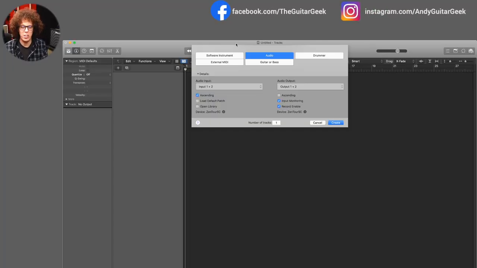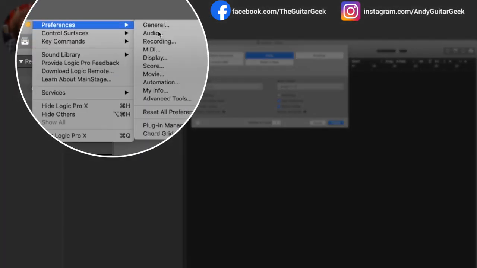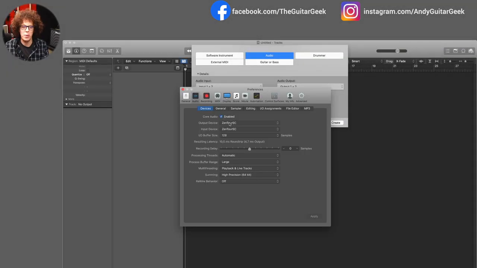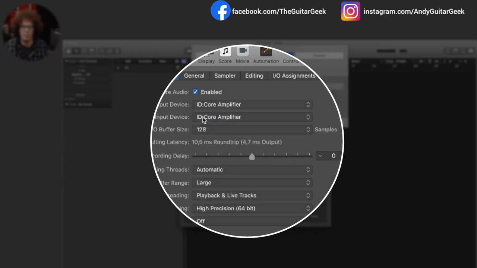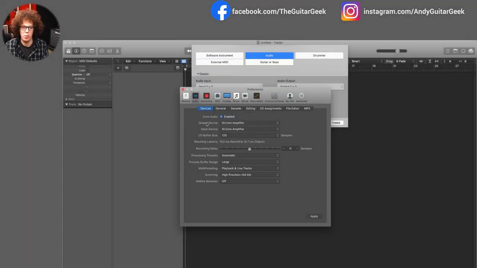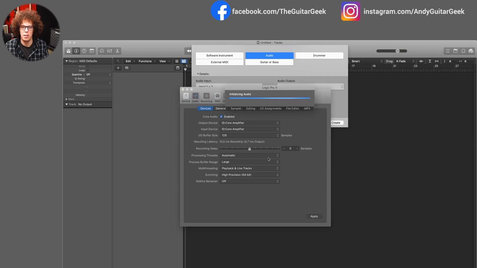So I've started a new project on Logic. I'm going to go to the top to Logic Pro X, go to Preferences and Audio. Then in the Output device and Input device, I'm simply going to find the ID Core amplifier and select that. So it's chosen both for me, Output device and Input device. Click Apply. And now we're rocking and rolling with the ID Core. That is now the way we're going to get audio in and out of the computer.